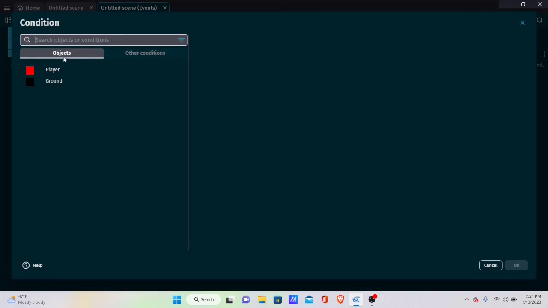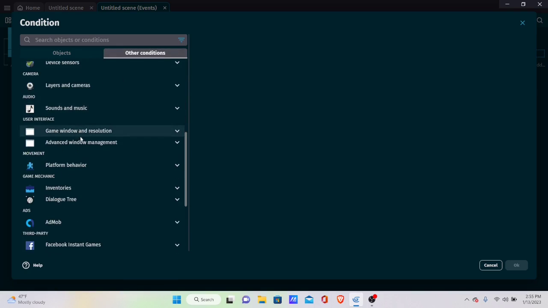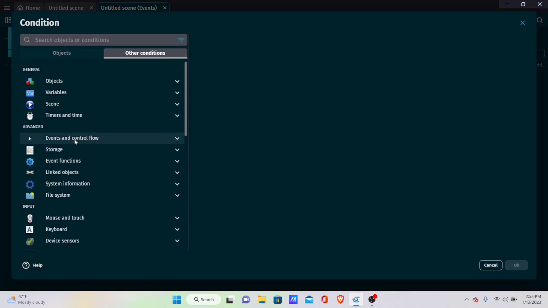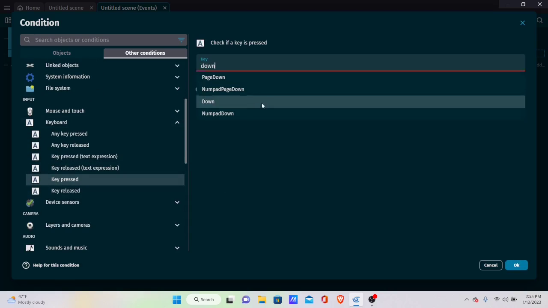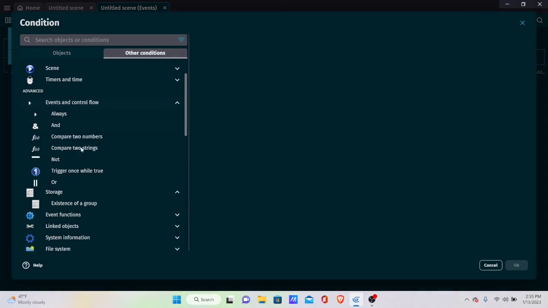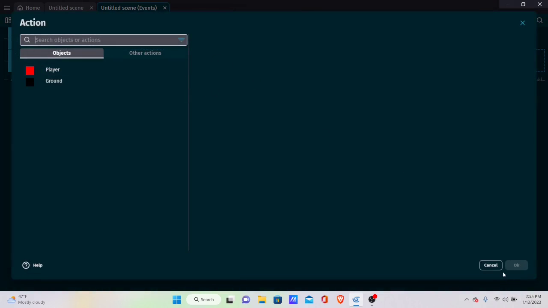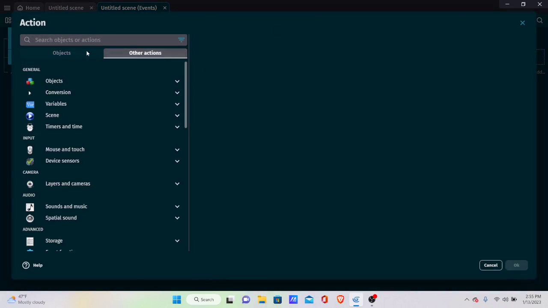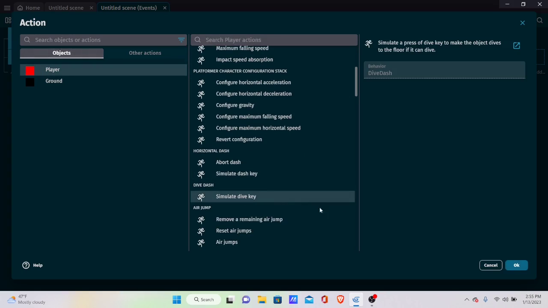Add new event, add condition, go back to keyboard, and put if player presses the down key. If player presses the down key, that means it will do a drop down. And of course, we can also set this to trigger once, so we can't just hold the button down. And we're gonna do a dash. Well, actually, it's better not to set this to trigger once, and we'll see soon. But we're gonna go to player, and we wanna find where it says simulate a dive.